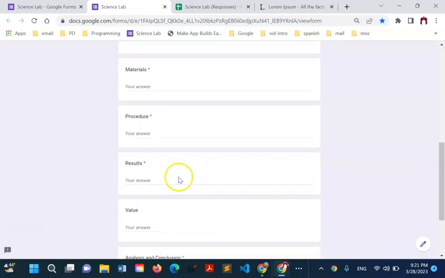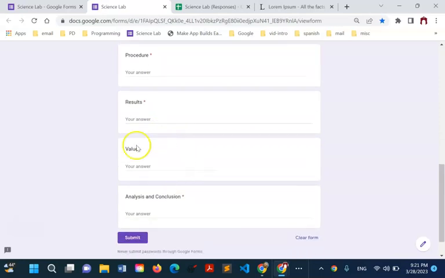A problem statement, materials, procedure, results, a value. So if we're expecting an actual numerical answer, that would go here. In some cases, we'll just type NA or leave it blank. So this is not a required field, and then the analysis or conclusion.